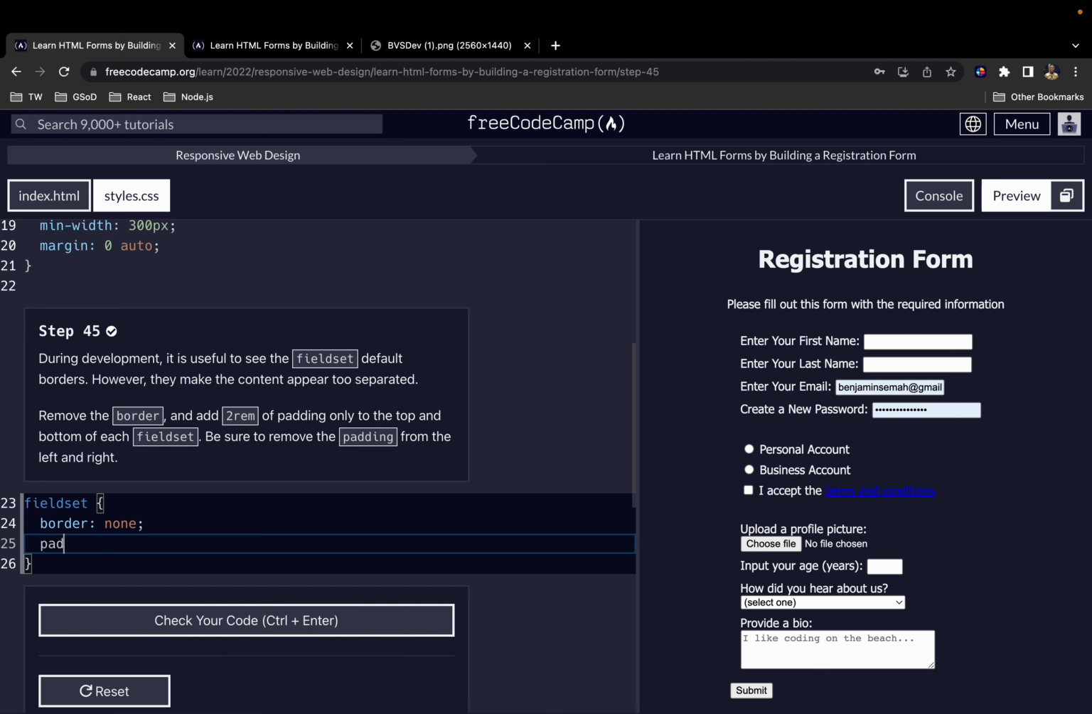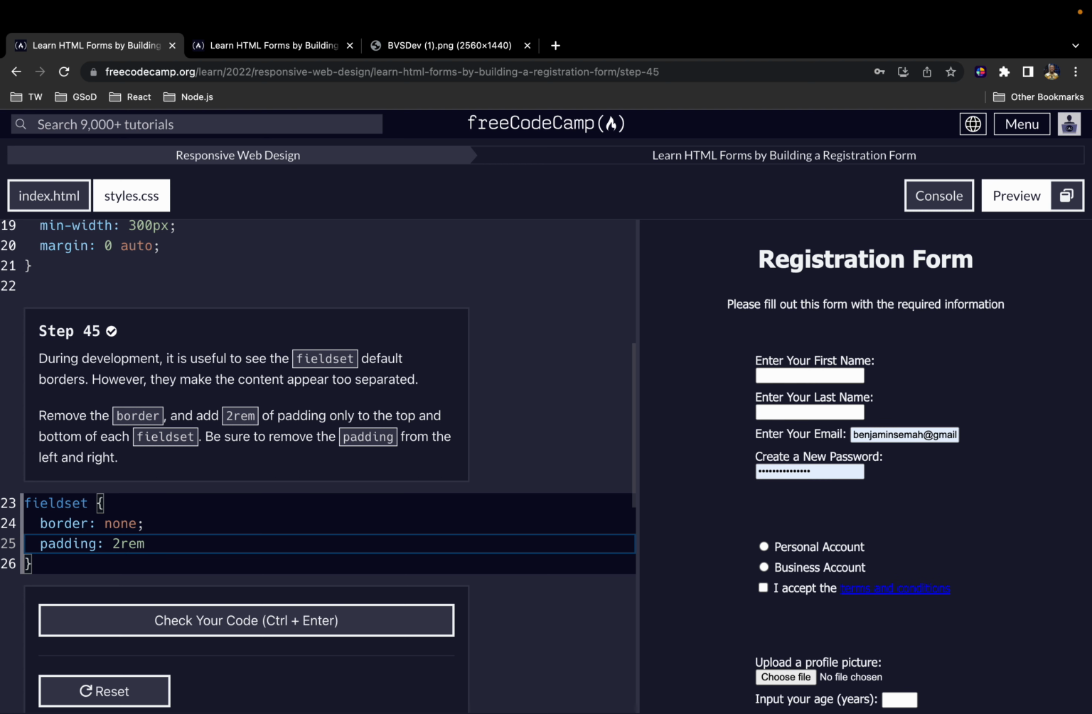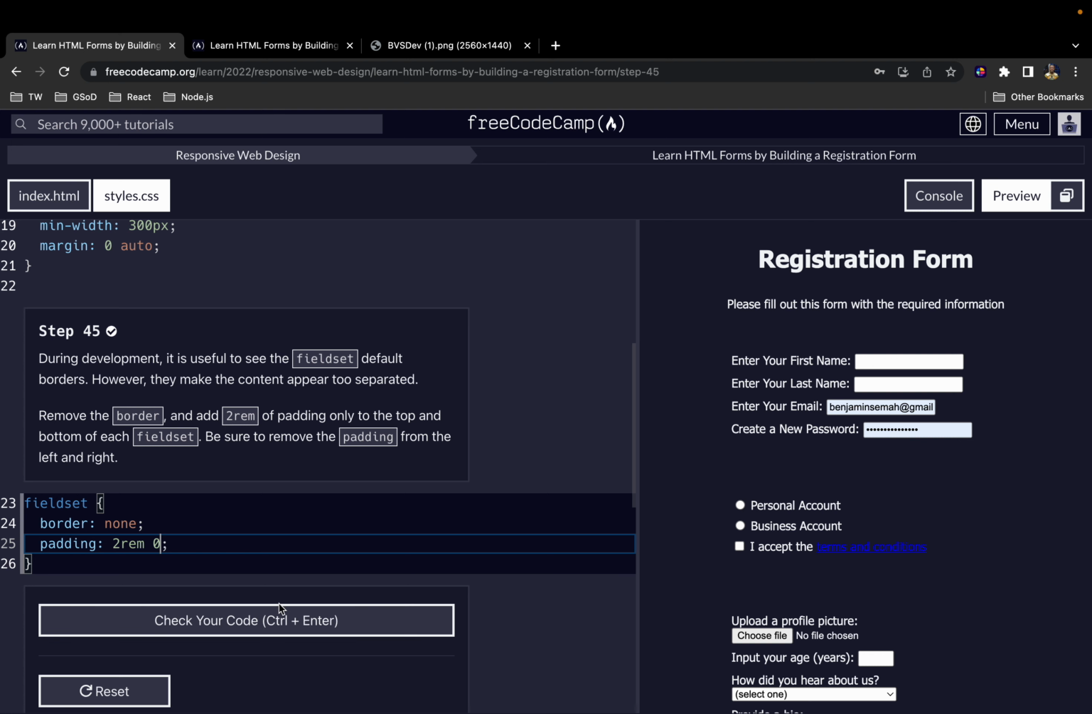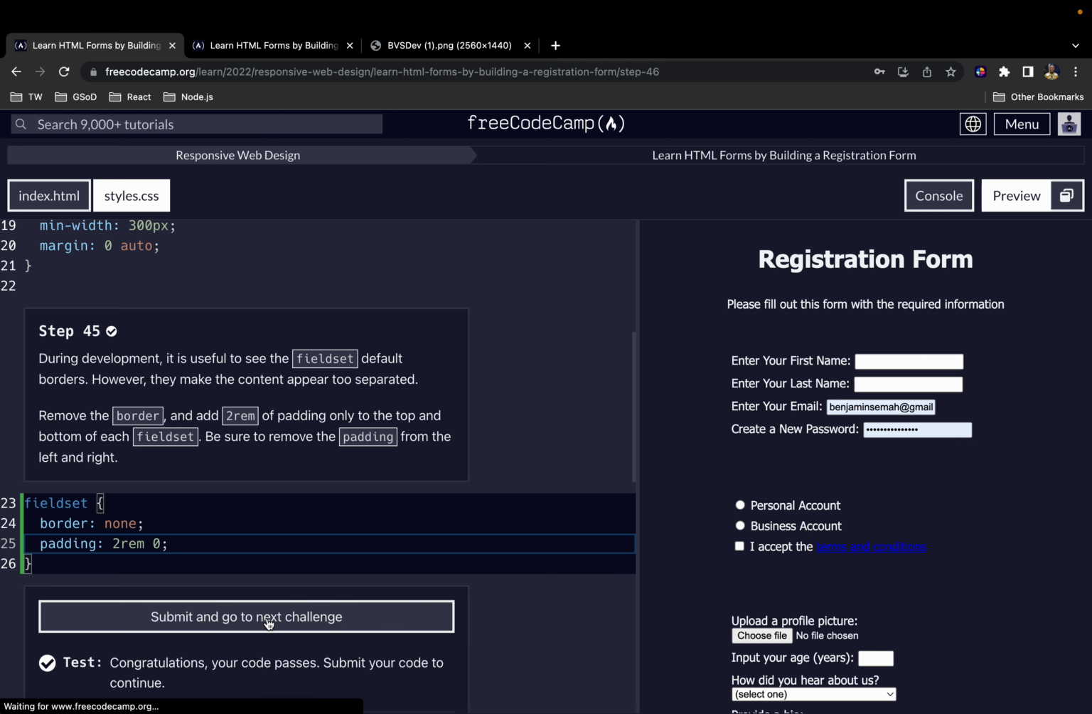And then we want to give it a padding. So the padding works similar to the margin, and if you write padding with just one value, it affects all four sides. So that's padding top, padding left, padding right, and padding bottom. All right, so be sure to remove the padding from the left and right. The way we do that is to just say 0. Okay, let's move on.